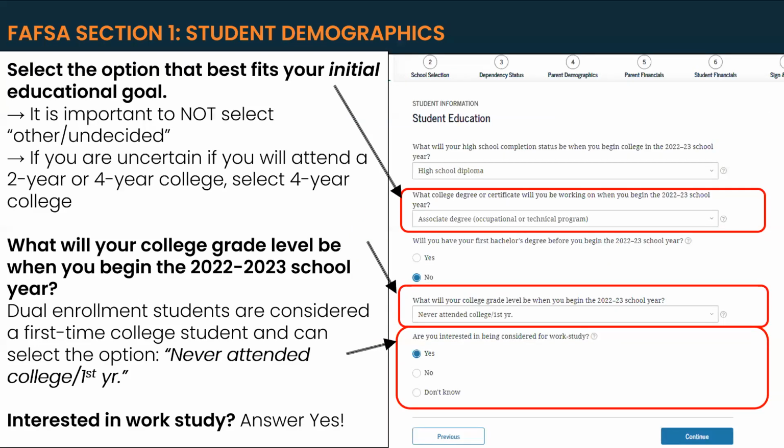This is the student education section. So it starts off by asking them what their high school completion status will be when they begin college. It could be a high school diploma or a GED. Both of those options are fine. And then it's going to ask what their college degree or certificate will be that they're going to be working on once they're in college.